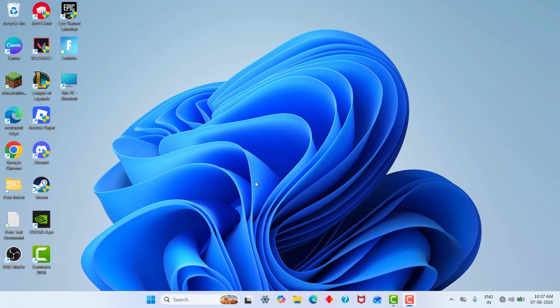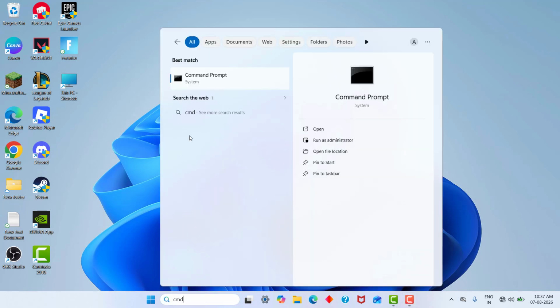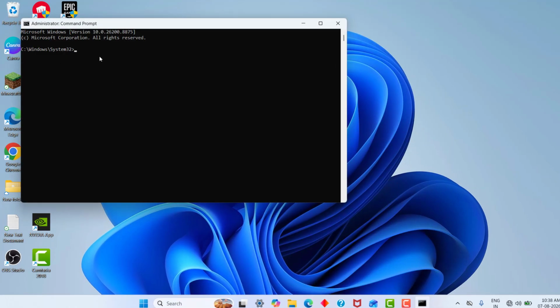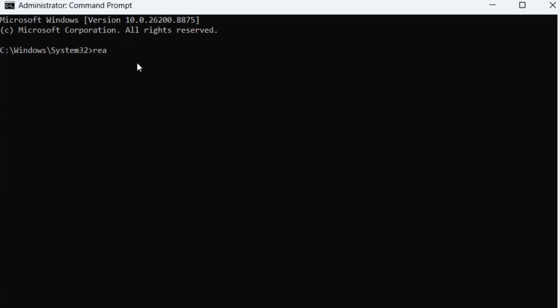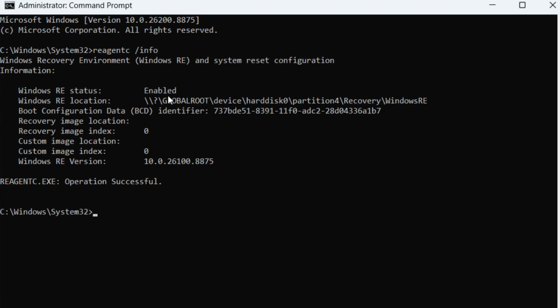How to fix "Reset this PC could not find the recovery environment" in Windows. First step, check Windows Recovery Environment. Search for CMD, right click, click Run as Administrator and type the following text: REAGENTC /info. Check the status. If it is enabled, it means okay.